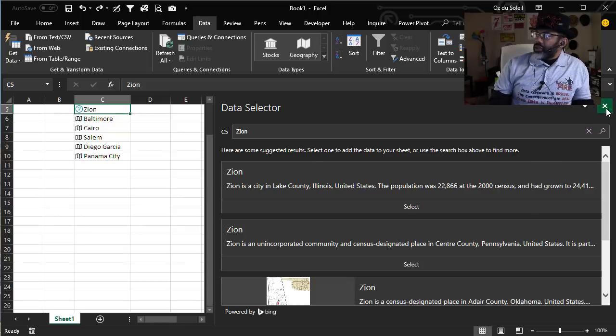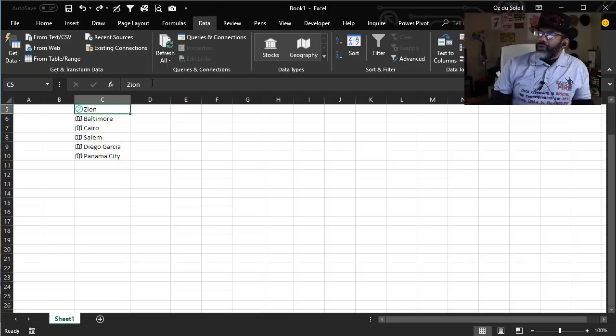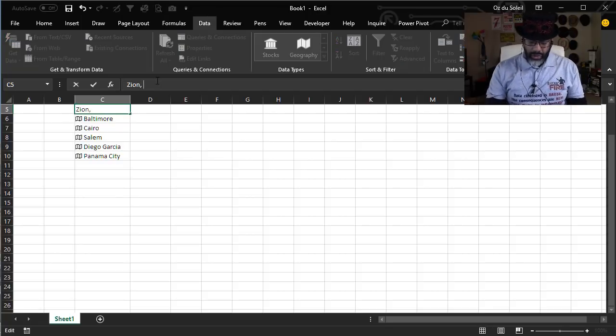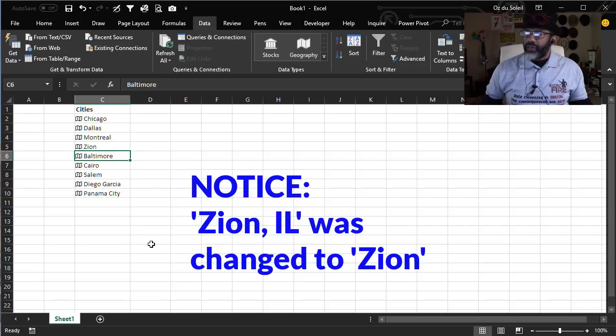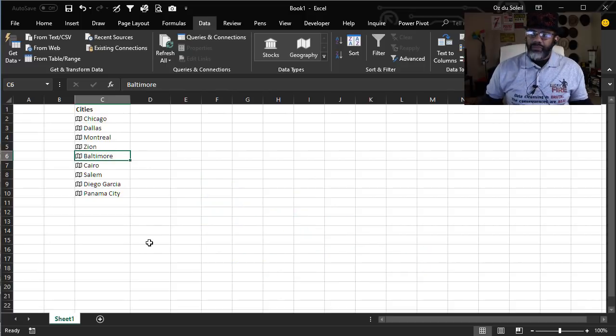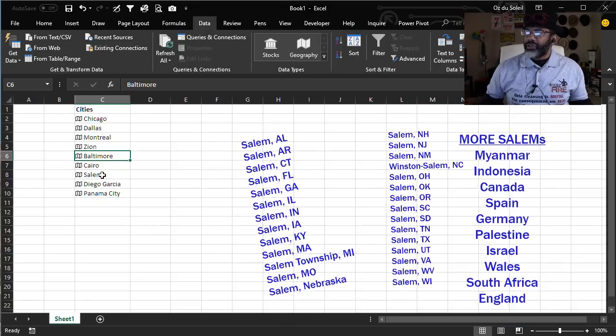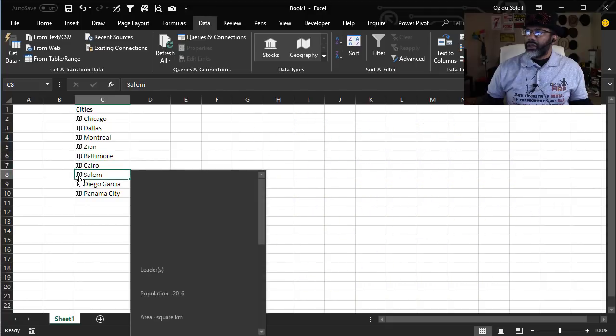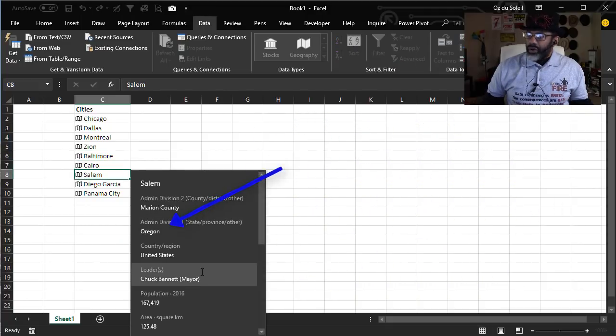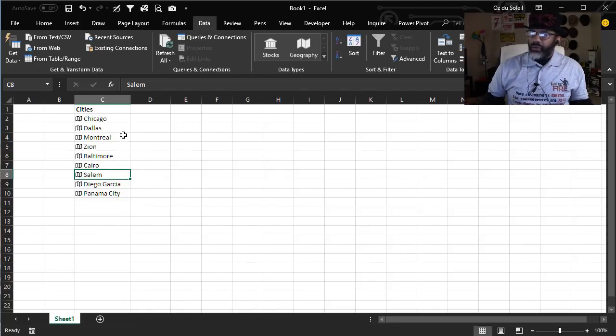I'm going to close this and then go in here and type Illinois. Now it's refreshed. Now it's giving me information about Zion, Illinois. But it did not ask me for the same thing for Salem. There are, I think, 26 Salems in the United States. Which one did it give me? It gave me Salem, Oregon. What if I wanted Salem, Massachusetts? So anyway, let's go with Salem, Oregon.